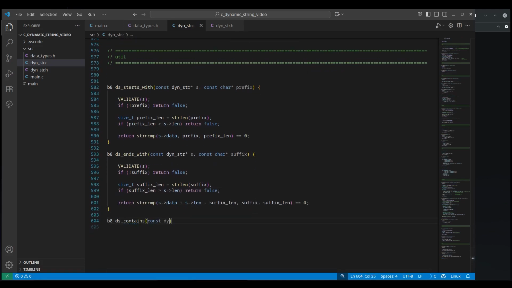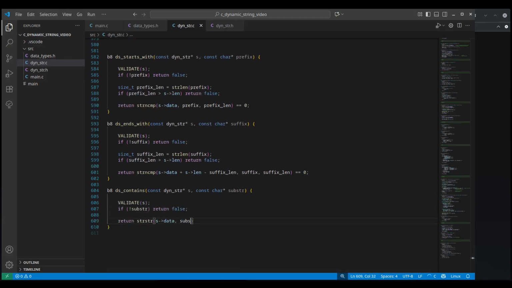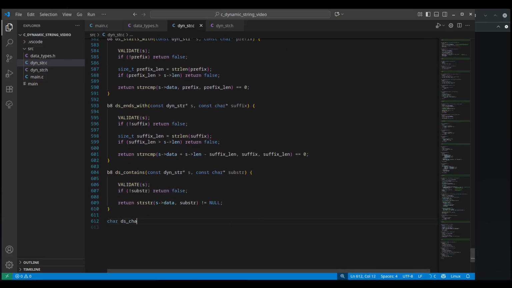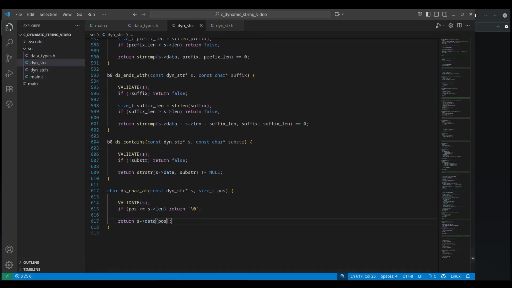ds_contains is even simpler. It just calls strstr to see if the substring exists anywhere. ds_char is a safe index accessor. If you go out of bounds, it gives you a null terminator instead of reading invalid memory.